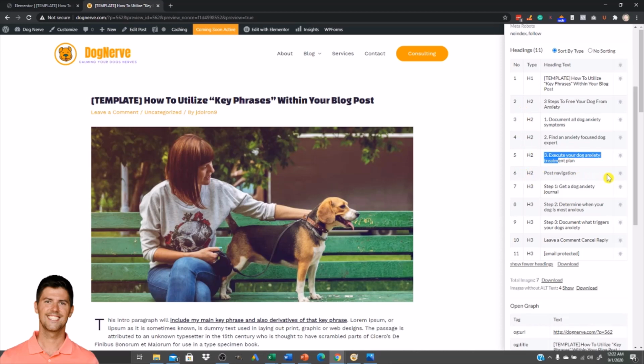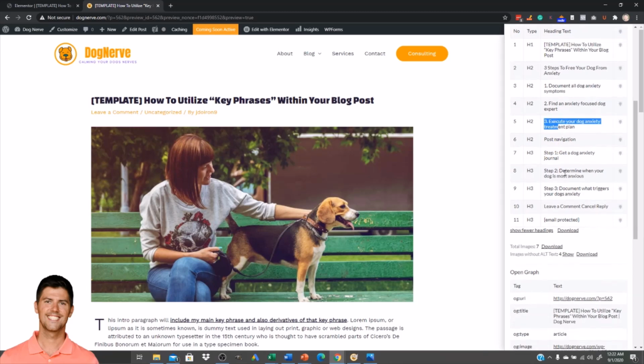This post navigation we can get rid of. I'm not sure why that's always there at first. I'll show you a way to get rid of that. And then H3s are step 1, get a dog anxiety journal. Step 2, determine when your dog is most anxious. Step 3, it's just giving more granularity to your article. It's giving more substance to it.